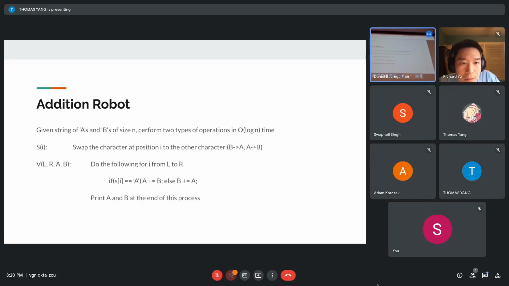So now we have the addition robot problem. Given a string consisting of A's and B's of size n, you have to perform two operations in log n time. The first one is updating a character at a position in the string, to A or B. It just swaps to the other one. The second one is querying a substring from L to R, and then you do the following algorithm. You go through that substring: if S[i] equals A, then A plus equals B, else B plus equals A. And then you want to print A and B at the end of this process.